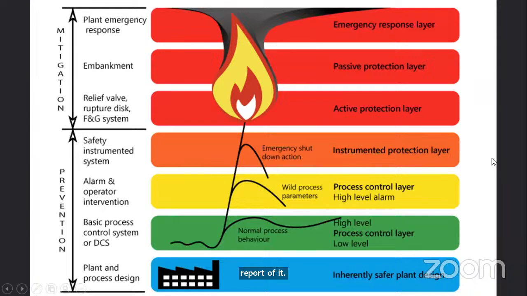In the middle layer of protection is the instrumented protection layer. It's the safety instrumented system, which is called in brief SIF. SIF is the safety instrumented system, which is the last layer of prevention layers, the instrumentation that is installed on your plant equipment to control what happens inside.